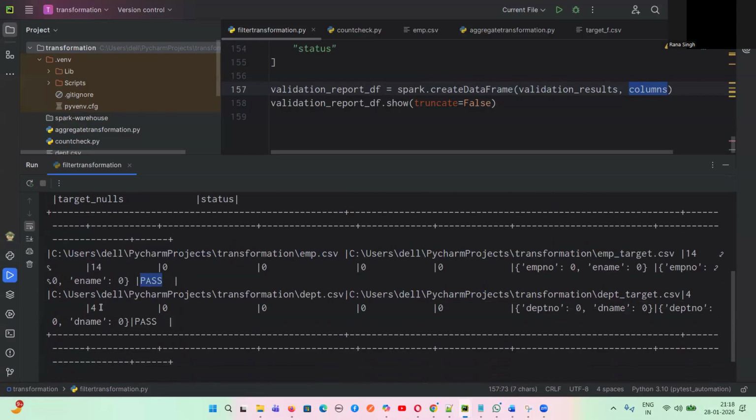For the second file, this is the path of the department file. This is the path of the department target file. This is the count of the source, which is 4. This is the count of the target, which is 4. All the duplicates are 0 for source and target. For the validation of nulls, we are getting department number 0, name is 0 for source, and similarly for target. Overall status is pass.